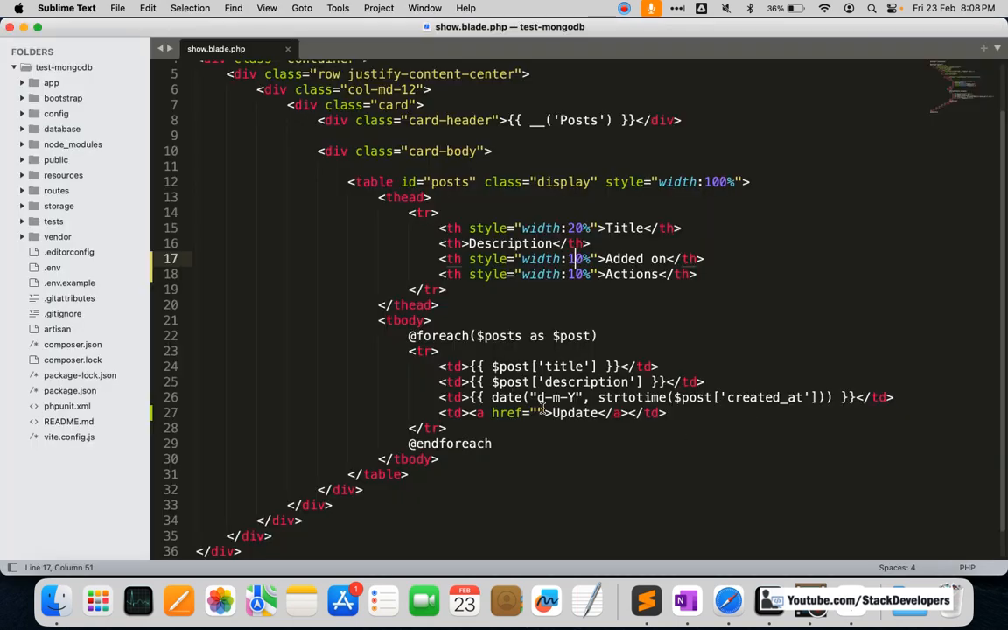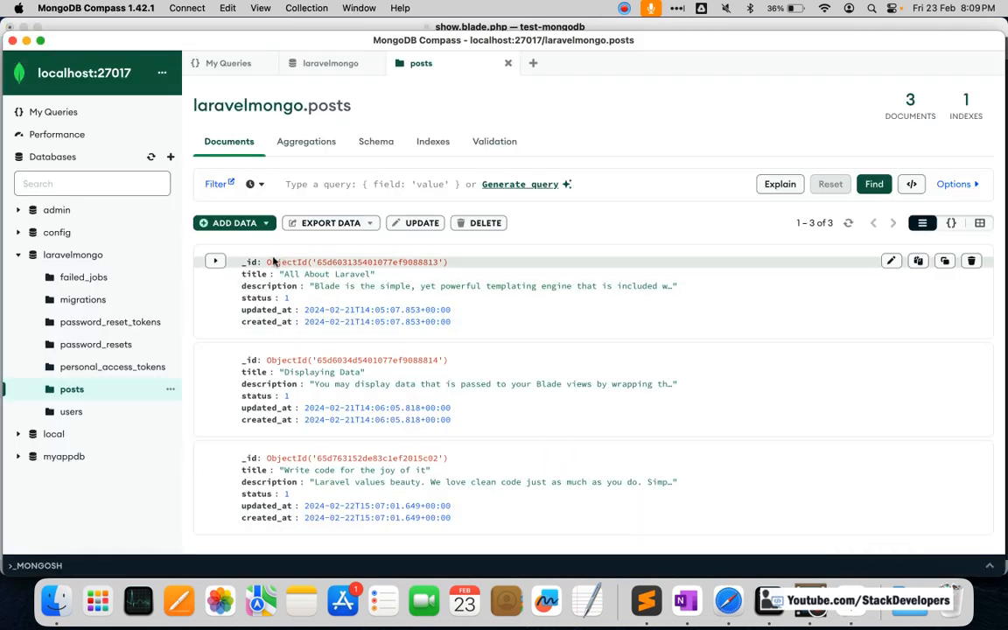Now we are going to add the edit URL here. In Laravel's resource controller, edit will work like this: first the post will come, after that the ID will come. In MongoDB we save the ID as underscore ID. It's not ID like in MySQL, but underscore ID. I'm going to show you, you can see here, it's stored in the underscore ID.